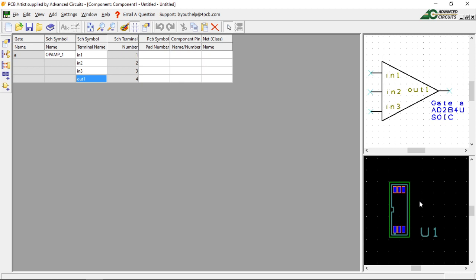Now we haven't done anything with the pad numbers here, and so what we have to do is called mapping. So we have to map each one of these pins on the schematic to a pin on here. Now remember that this always starts as 1, 2, 3, 4, 5, 6, 7 is the way we have this oriented.